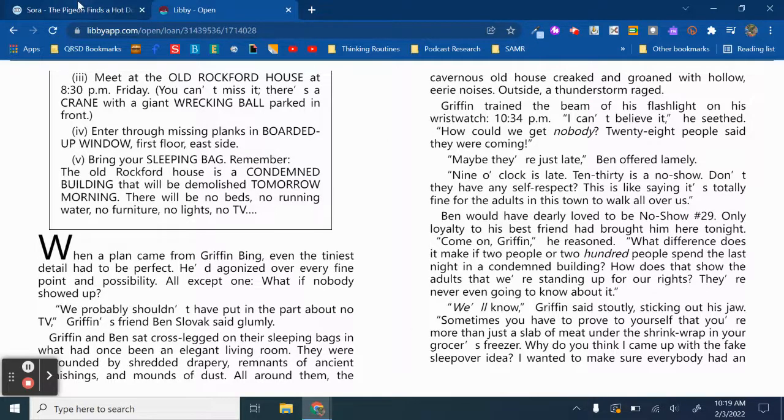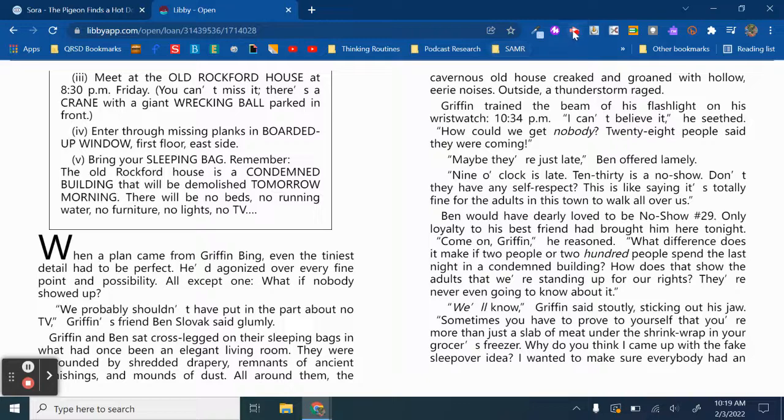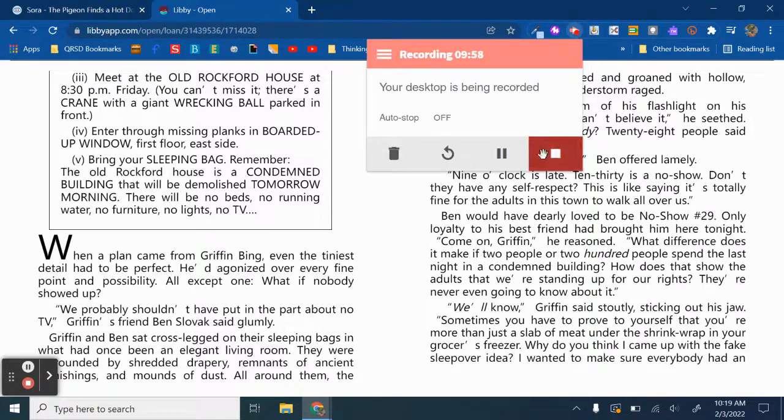So those are two other options. We have Sora and we have Libby that you can use to find more books to use with your students. If you need any help using either of these websites or getting on, let me know.